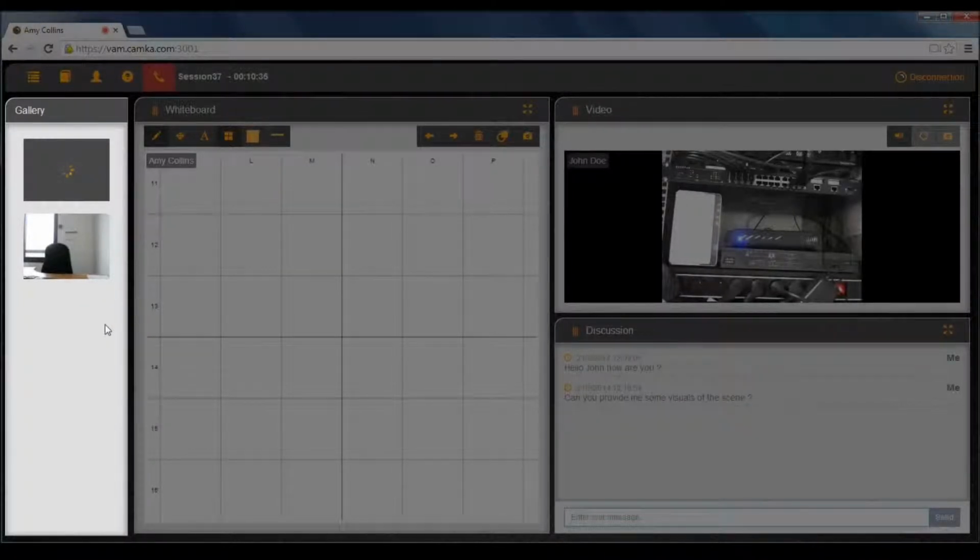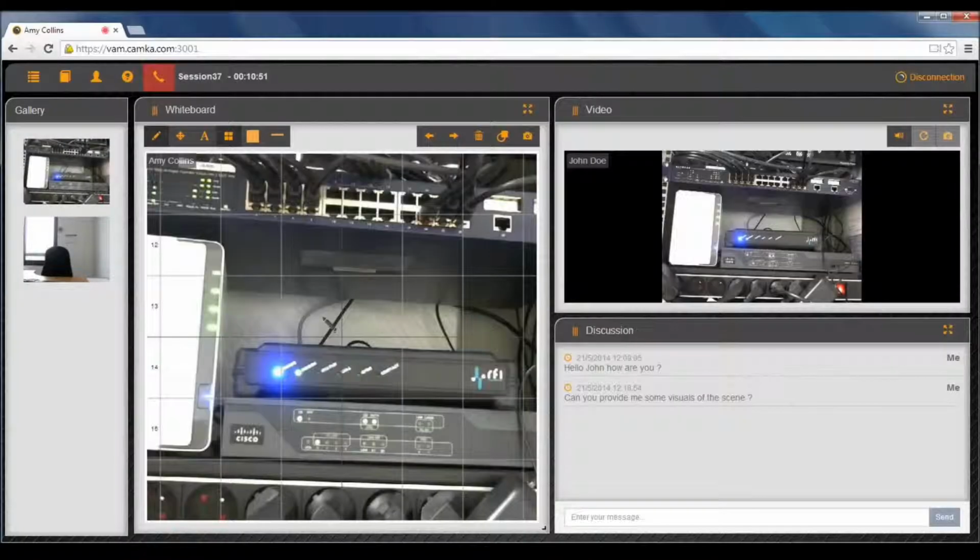They are sorted chronologically. By mousing over a picture, details about it appear. There is also a delete icon appearing on the top right corner of the picture if you're the one who sent it. Those pictures can be dragged and dropped on the whiteboard, in order to work on them.